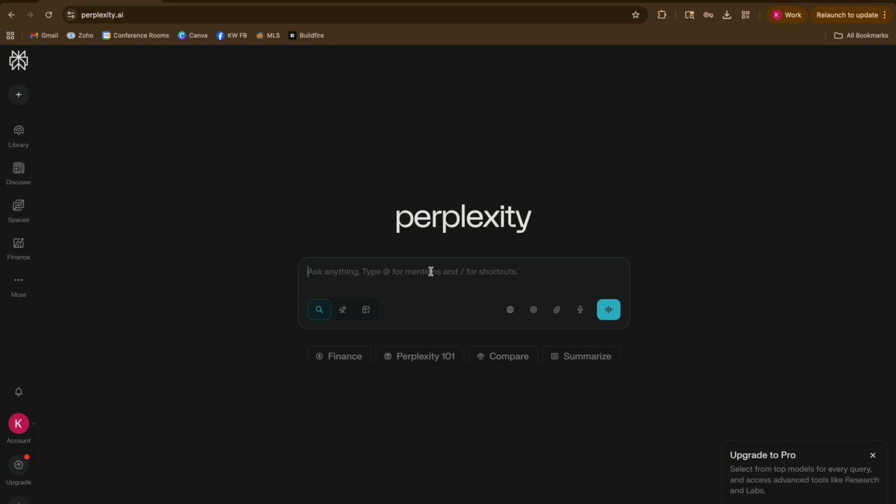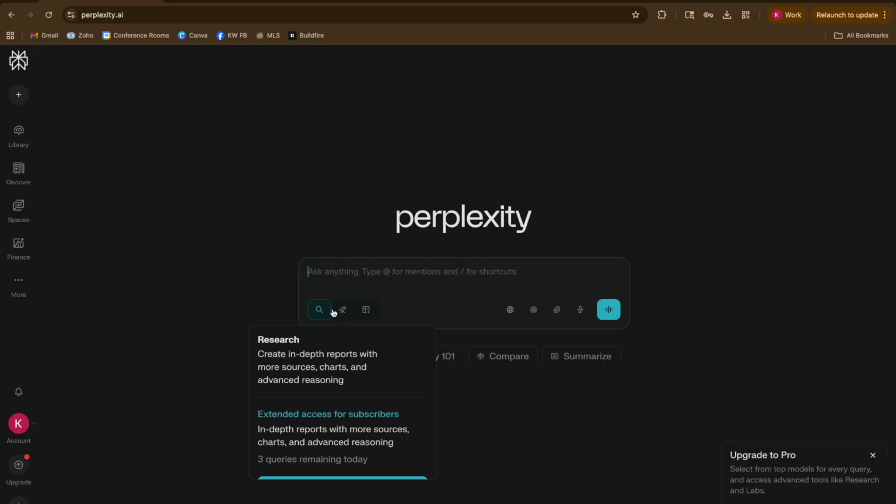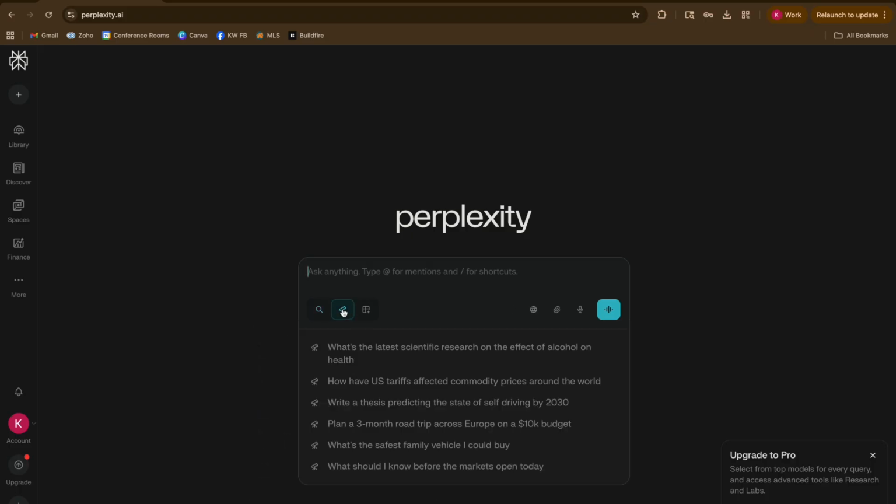Within this box, we have a few different items. We can set this to just search mode. This is going to be similar to what you would use like ChatGPT or Gemini for. This is going to be your everyday questions and your quick searches. Next to that, we are going to have our research option. This is going to be, like it says there, for in-depth reports, sources, charts, and more advanced reasoning. So this is going to be a deeper search. It is going to take a lot longer to finish because it is grabbing a lot more information.